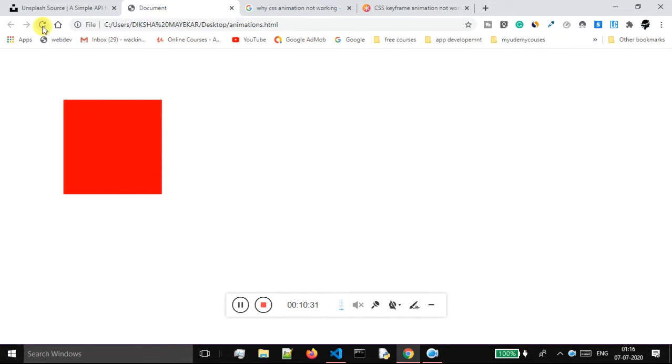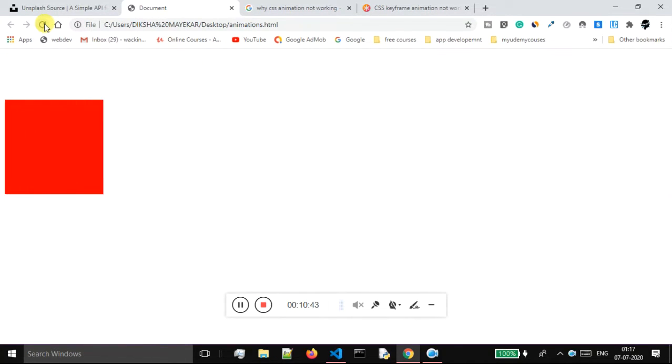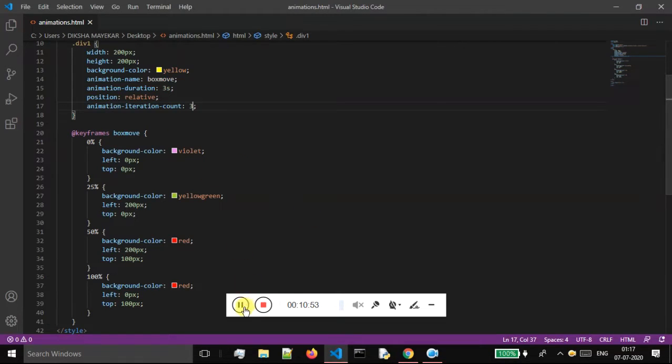Okay, so it will just keep moving, it will run for n number of times. But if you just specify the number over here, like if I want this animation to run for 3 times, then I will give the number as 3, and I will refresh this. This is 1, this is 2, this is 3. Okay, so now it has stopped. So this is how you can give the count over here.